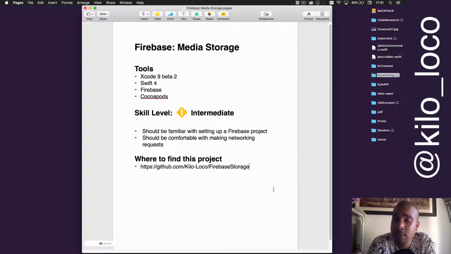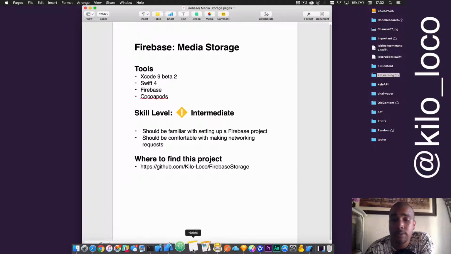If you want to find this project, I have a starter branch in this repo. You can go over to GitHub, at the Firebase storage repo, and I do have a starter branch if you want to follow along that way. I have all the UI already built out for this project. Nothing too crazy, and I haven't gone too deep into anything, so you should be able to follow along. Everything that's already in the starter project you should already know how to implement yourself. So let's get into it.